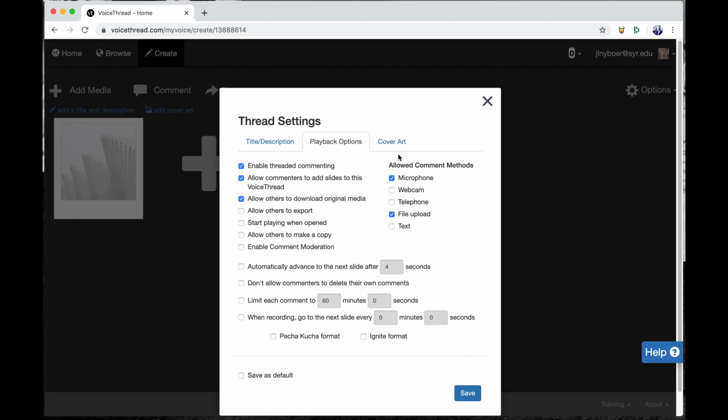Comment methods, this is really important. I typically only use the microphone and the file upload if I'm working with students on their design work. I mean, even if it's just for like a presentation. Webcam, I just don't find it necessary. If we're looking at visual content, it just doesn't seem as necessary that you can see each other's faces, but you're welcome to try it. Telephone, I've never used, so I don't really know about that.